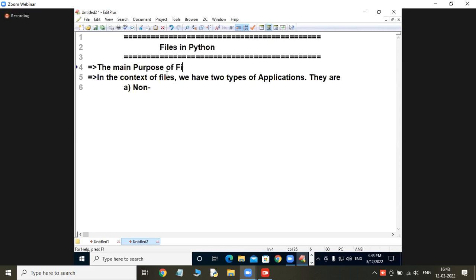The main purpose of files is to achieve what? The persistency, achieve data persistency. Data is the most important thing in the real world. Based on the data, a lot of decision making can be done. For such decision making, I have to preserve my data permanently in different places.